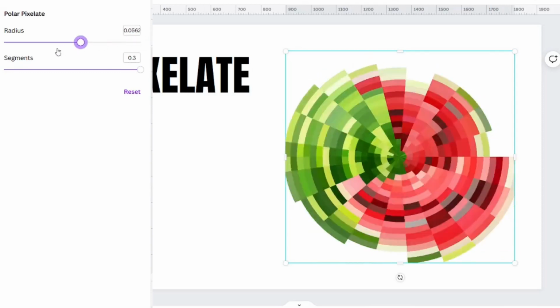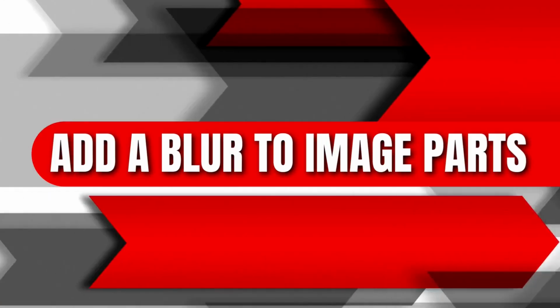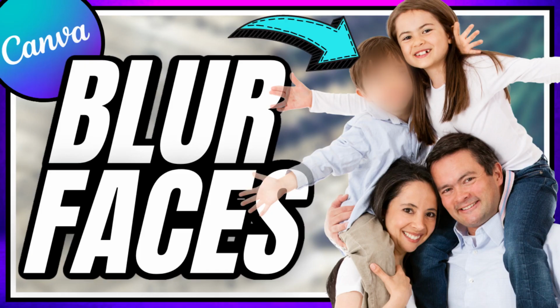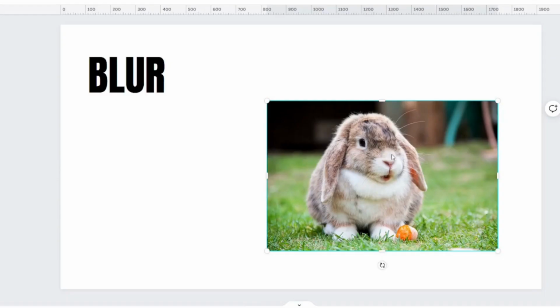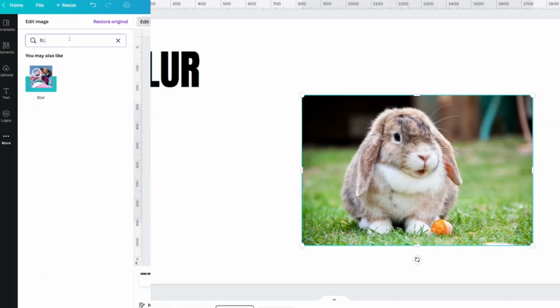I really like that. I've not played around with this one before. And let's look at this one. We've done one recently called How to Blur Faces, but you can use blur in a different way. Click on your image, edit image, type in blur.